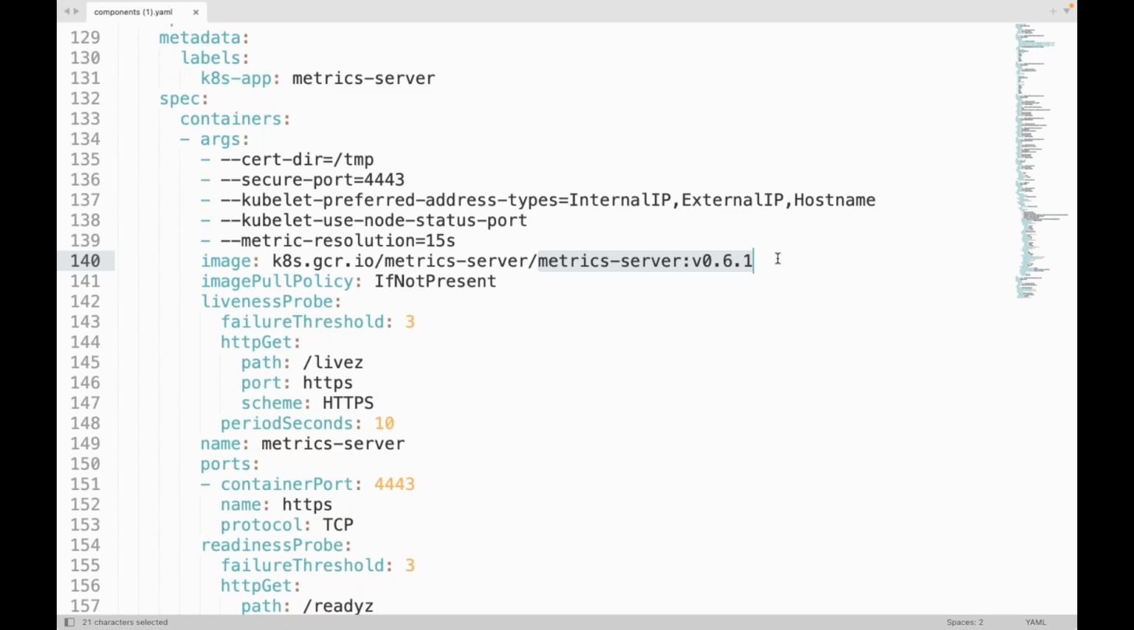No. So this is in which registry? Kubernetes GCR. Kubernetes GCR, not in the Docker Hub. This is a registry, right? In that registry, they have this tag and this one. Now, it is going to use that image.